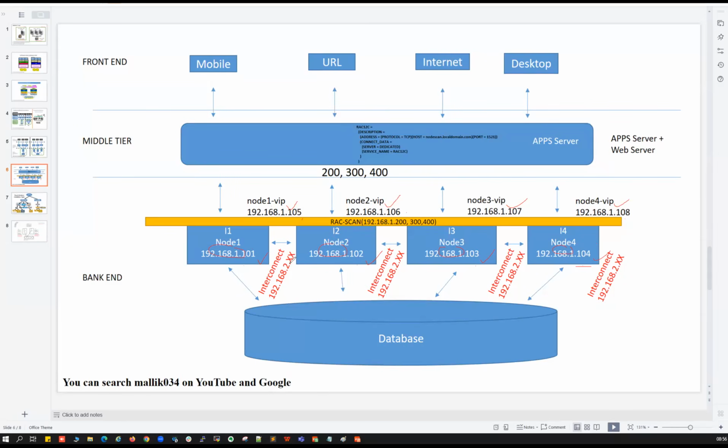And you have the 2 dot series. If you observe here, the 1 dot series is a public network, and the 2 dot series is your private network. You have node 1, node 2, node 3, node 4. All the 4 nodes have a public and a private network here, which is in red color.